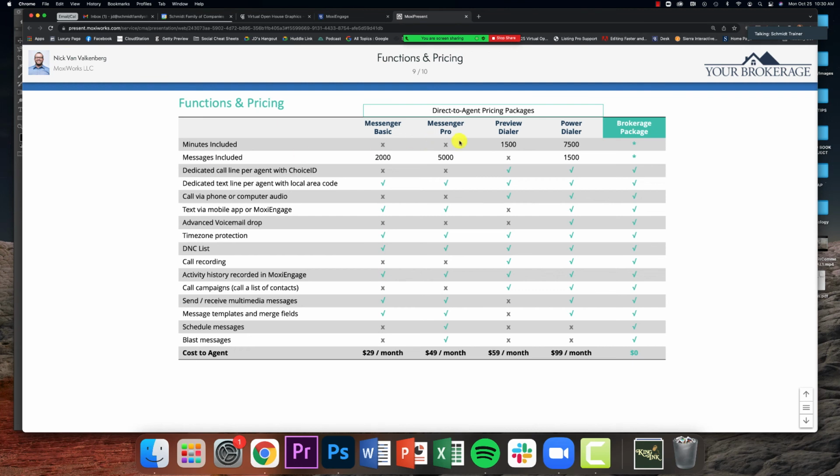You can see then you've got this third package here. It's a little pricier. It's the call option, the call package, and then the big kahuna over here is all of the above. So you get minutes, you get messages, you get all the dedicated numbers and voicemails and call recording, all of that kind of stuff right here. So those are the price points.